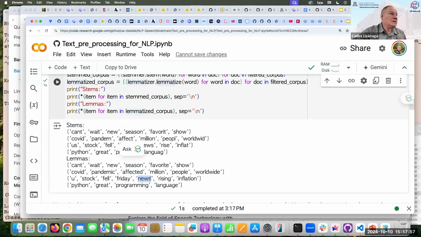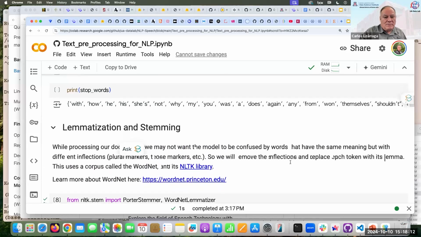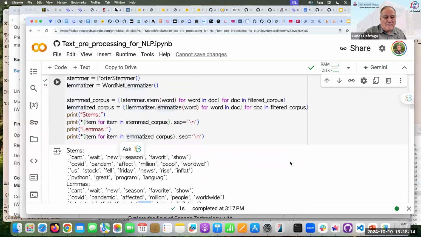News and news, you will find it in both cases. So some words will stay and some other words may be chopped a little bit, okay? The ending. Okay, so now we have done the lemmatization and stemming.